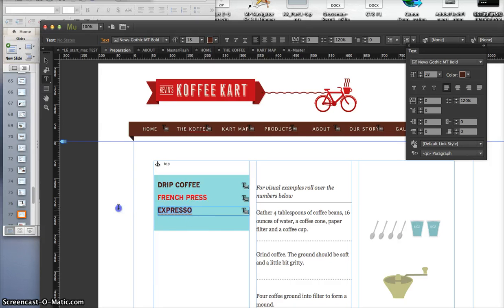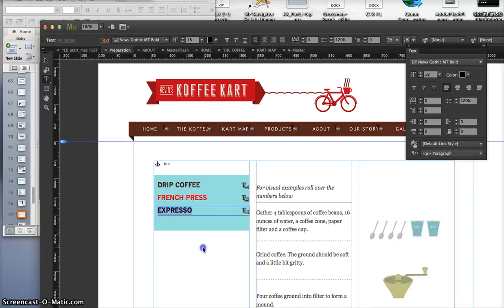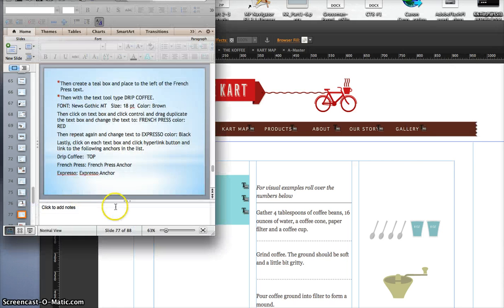And I believe Espresso is going to be the color black. So then I should have 3 groups of text in my teal box. It should look somewhat like that. Okay, so now I'm going to click on each text box and create hyperlinks to the following anchors.